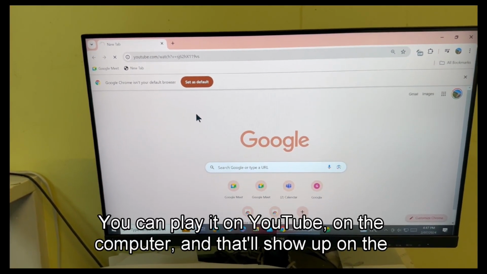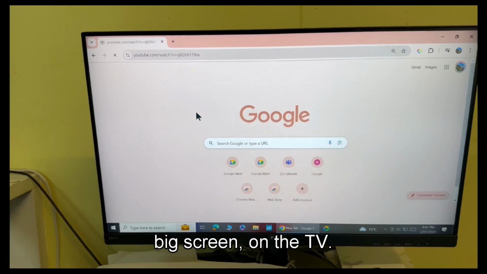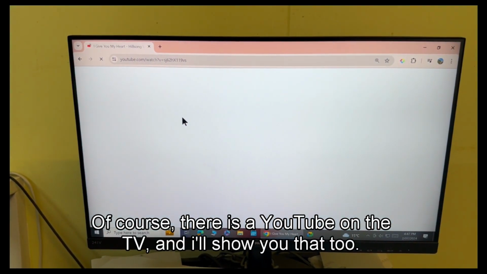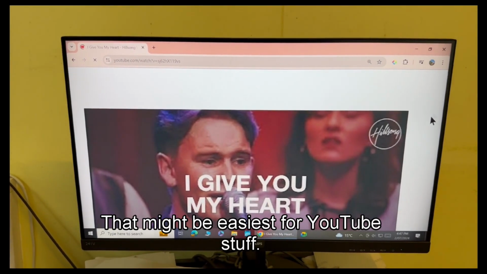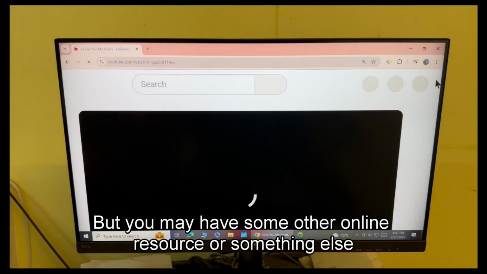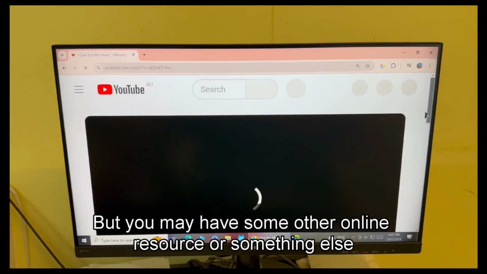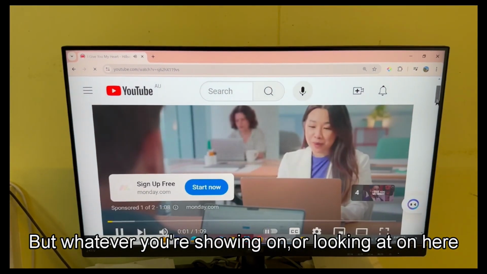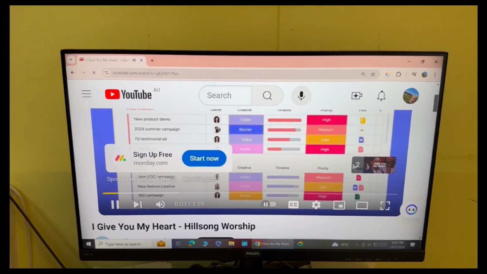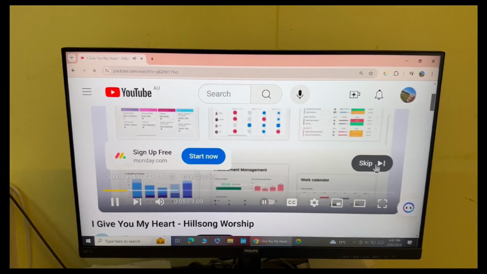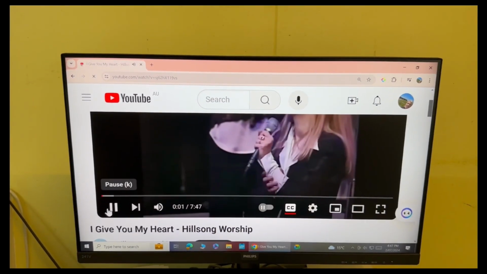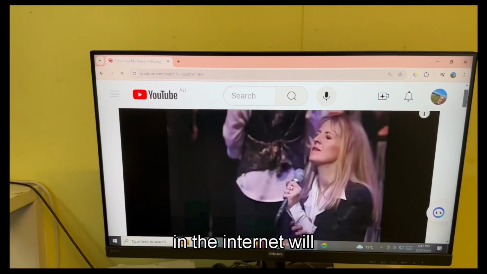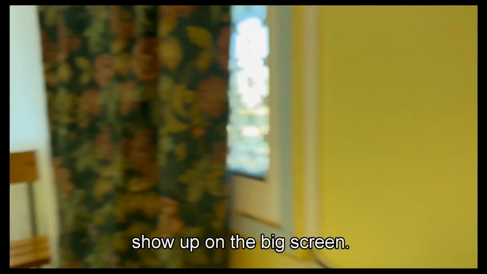You can play it on YouTube on the computer, and that will show up on the big screen on the TV. Of course, there is a YouTube app on the TV, and I'll show you that too. That might be easiest for YouTube stuff, but you may have some other online resource or something else online that you want to show. But whatever you're showing, looking at here, unfortunately, it's all the ads. Skip the ads. Okay, so whatever you're showing on the internet will show up on the big screen.